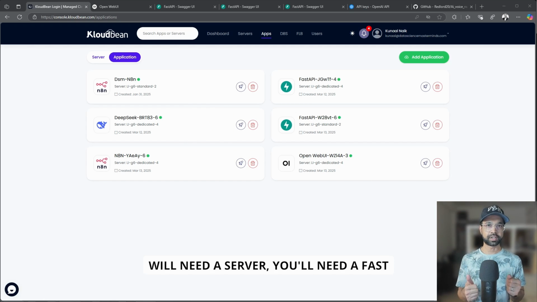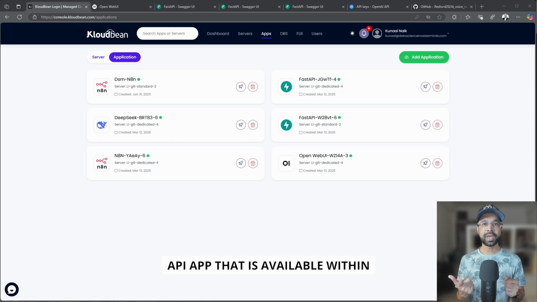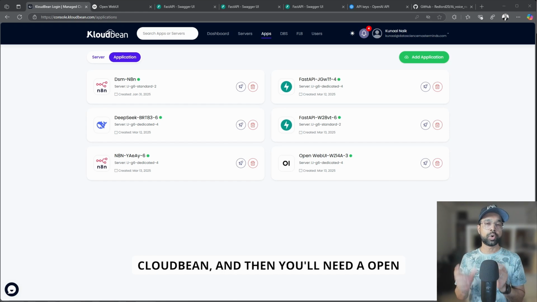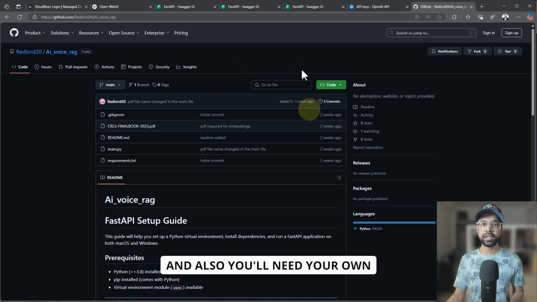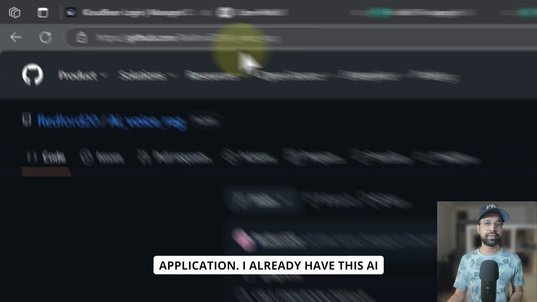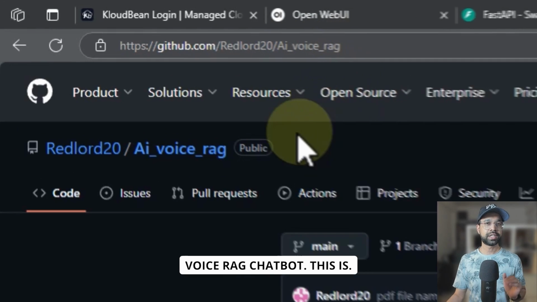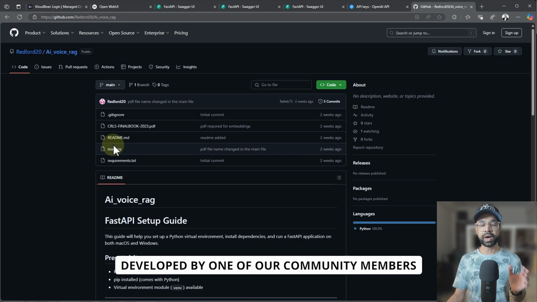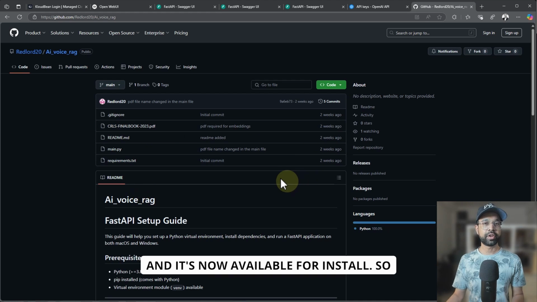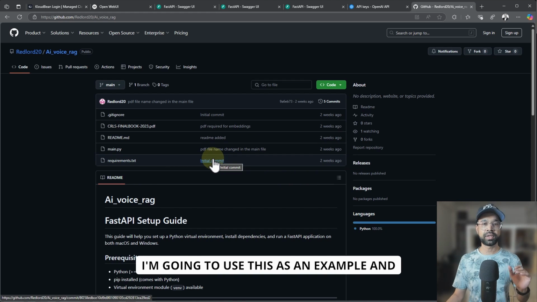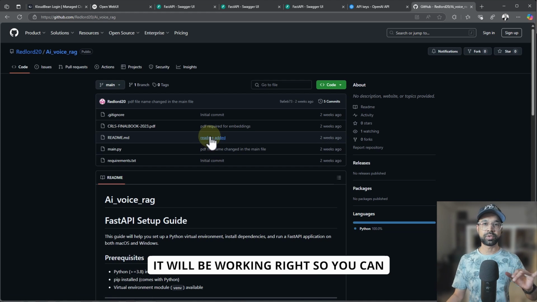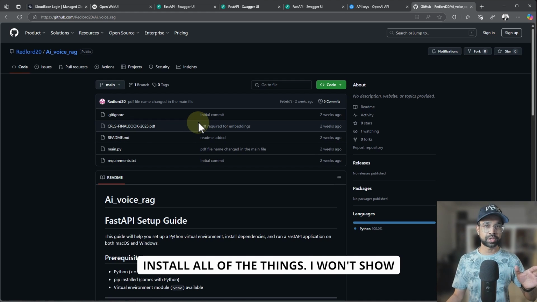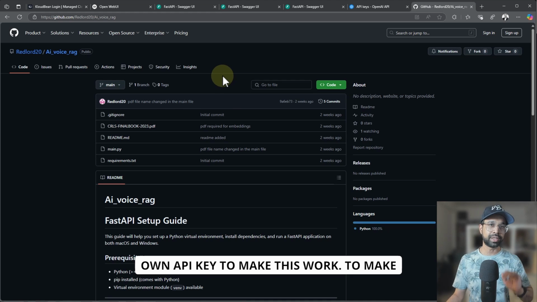You will need a server. You will need a FastAPI app that is available within CloudBean, and then you will need an OpenAI key to be able to deploy it. And also you will need your own application. I already have this AI voice RAG chatbot, developed by one of our community members, and it's now available for install. I'm going to use this as an example, and you will need your own API key, only then it will be working. So you can install all of the things. I'm going to show all the steps, but you need your own API key to make this work.